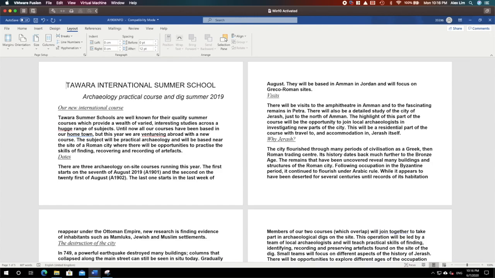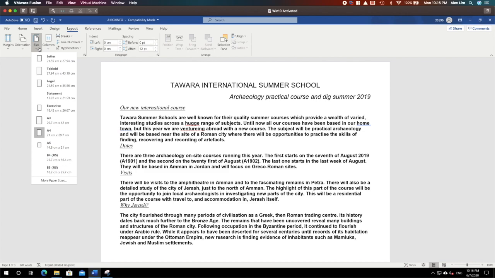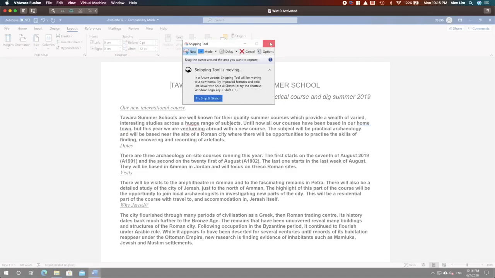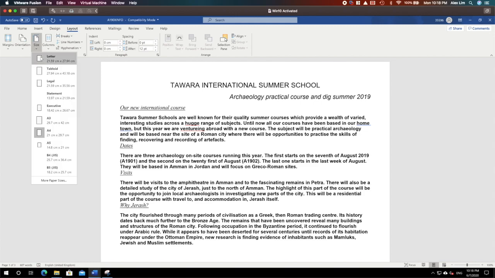And evidence 2 requires me to show screenshots of the settings of paper size, orientation, and the margins. So let me check first. Oh, I'm sorry, I forgot to change the paper to A4. Okay, now this is good. So I'm going to make a screenshot of this guy here using my snipping tool. Okay, oops, I'm sorry. Okay, so going to try to make a screenshot of this guy here.